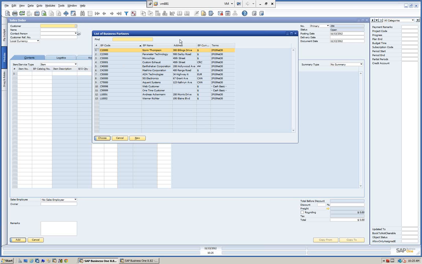Now, some things we can set up are global, related to all of SAP lookups, and there's some things that are user-specific. So, for example, when we open up our business partner list, you can see by default we have the BP code. When we're searching by BP code, we have the business partner name, we have the address, we have a currency type, and we have terms. If I want to modify this, and this modification would be for anywhere I look up a business partner. So if I look up a business partner in a sales order or an AR invoice or the business partners themselves, I would get that.